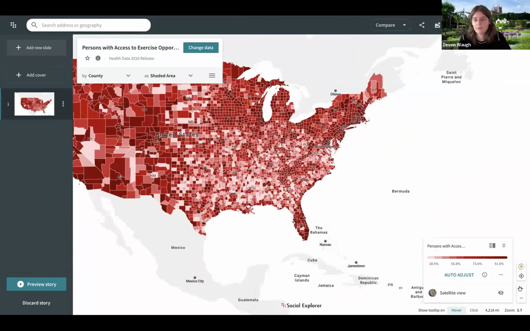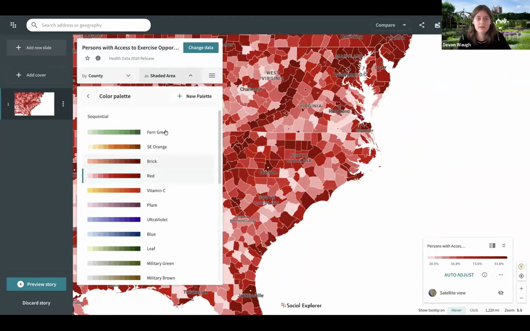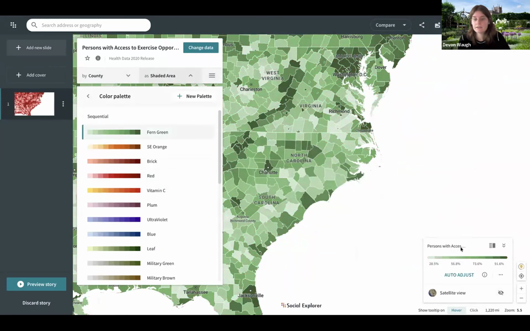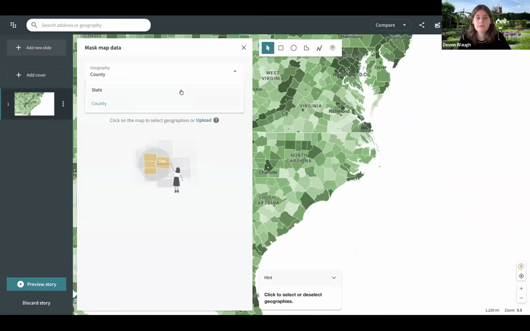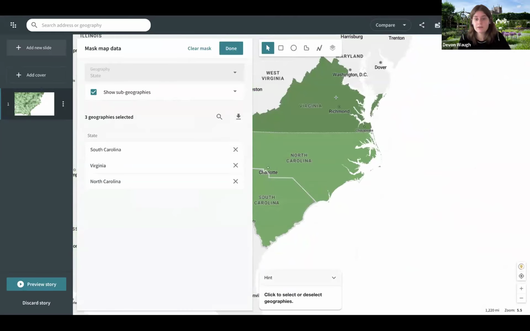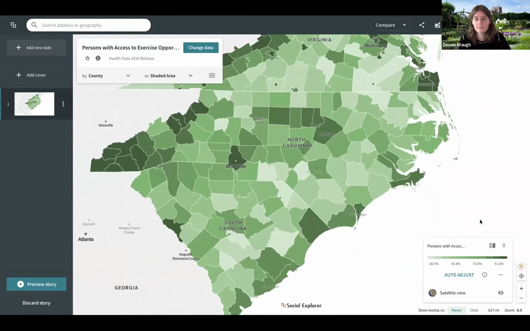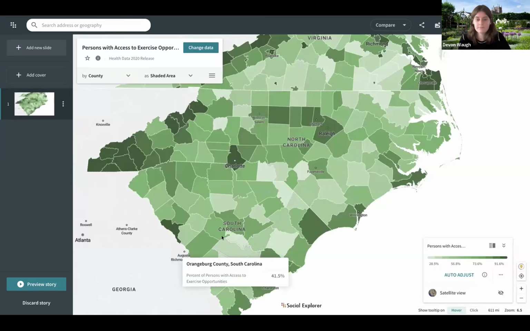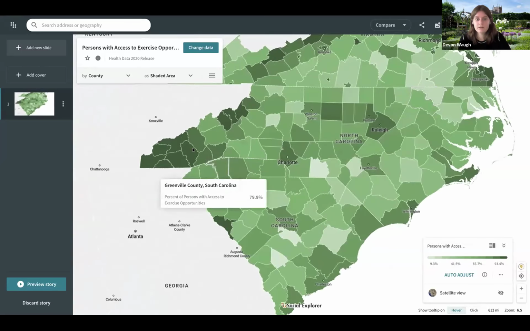So let's say I wanted to change that color scheme. I can do that here under shaded area and make it just a little bit easier on my eyes. And then I can also add in what's called a mask. That allows us to see just the state of North Carolina if I wanted to, or a couple of different states. So let's say I wanted to look at Virginia and South Carolina, and then it's just showing me this area here. And I can auto adjust to see percent of persons with access to exercise opportunities and the variation by county as well.